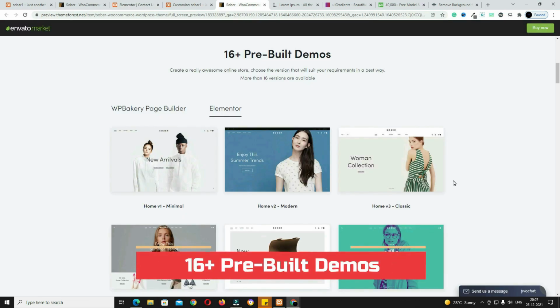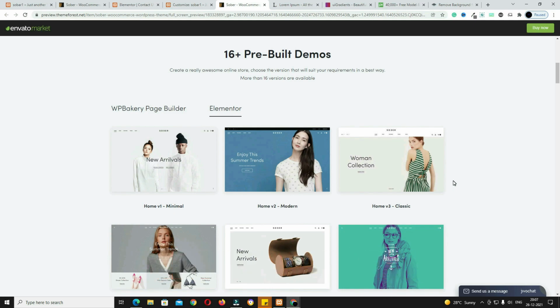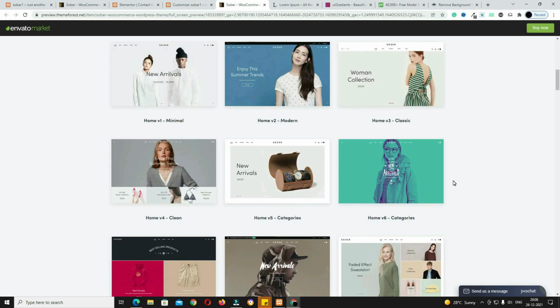This theme has almost 16 plus pre-built demos. All the demos are very professional and they really look awesome. You can import any demo into your website with a single click. In this tutorial I'll teach you how to integrate a demo in your website, but I'm not going to use any demo because I'll teach you how to create a website from scratch.